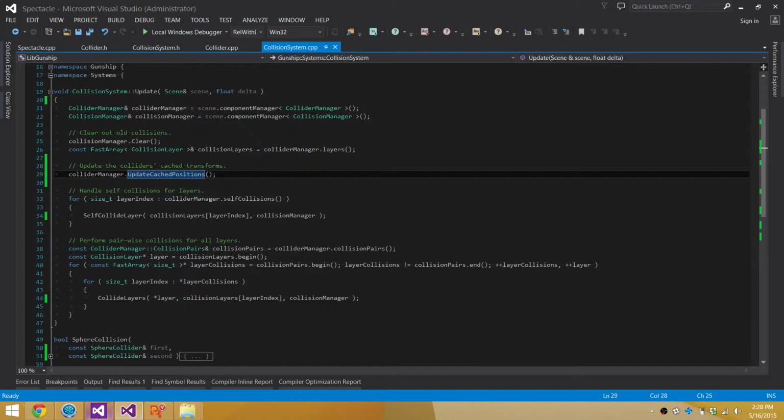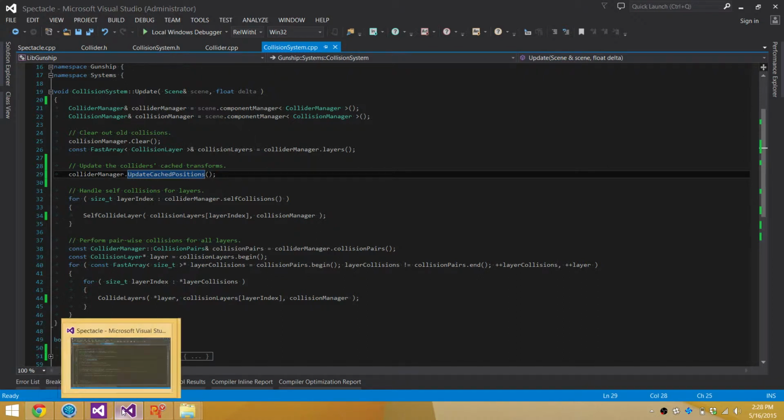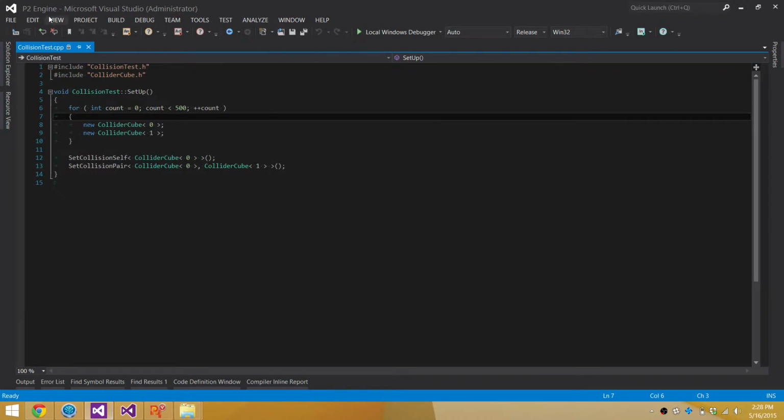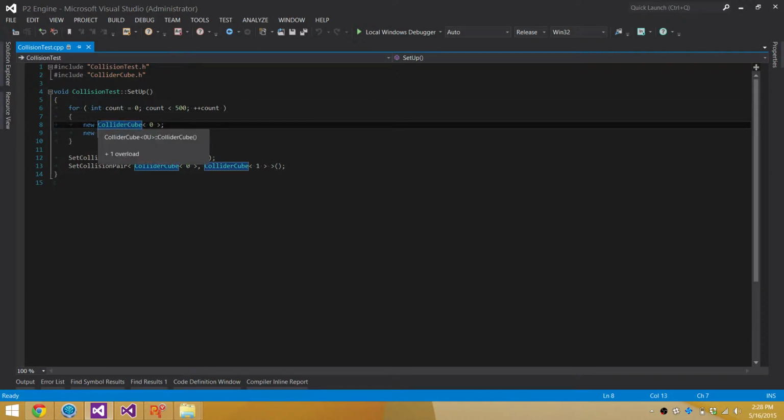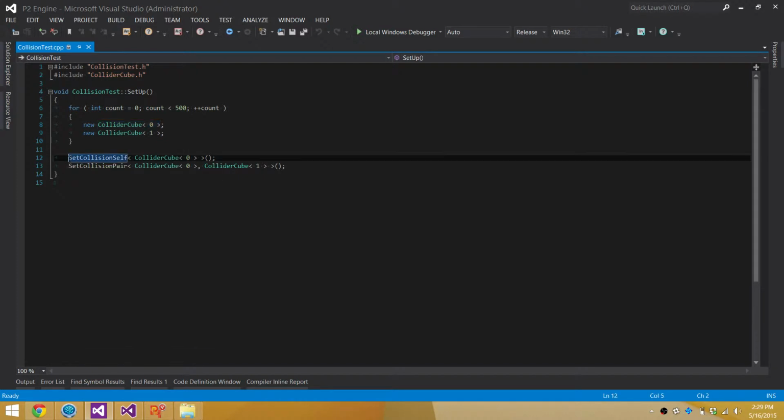Why don't I also quickly show off P2. I've set up the same collision test in P2, and I've made a sample collision object, and I've templated it so that I could effectively have the same layer system. And I do the same setup as I do in Gunship, where the collider cube 0 is set to collide with itself, and then collider cube 0 is set to collider cube 1.